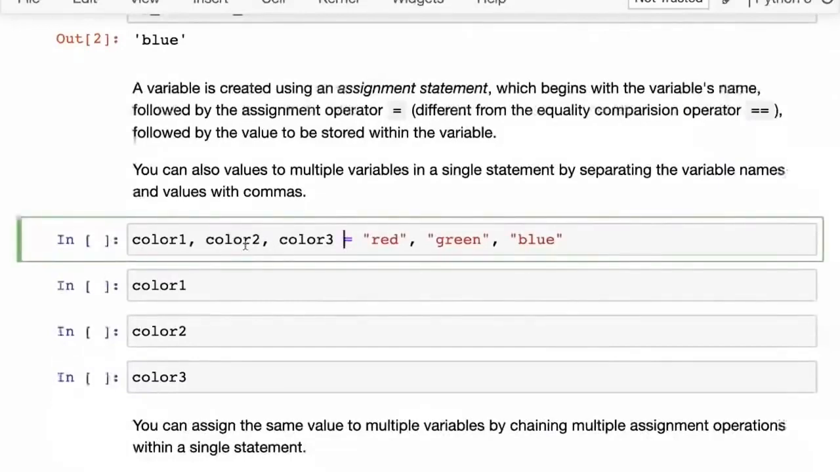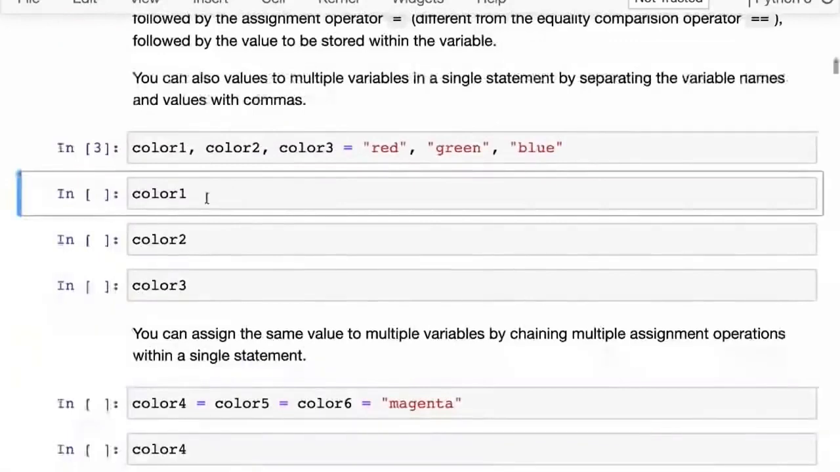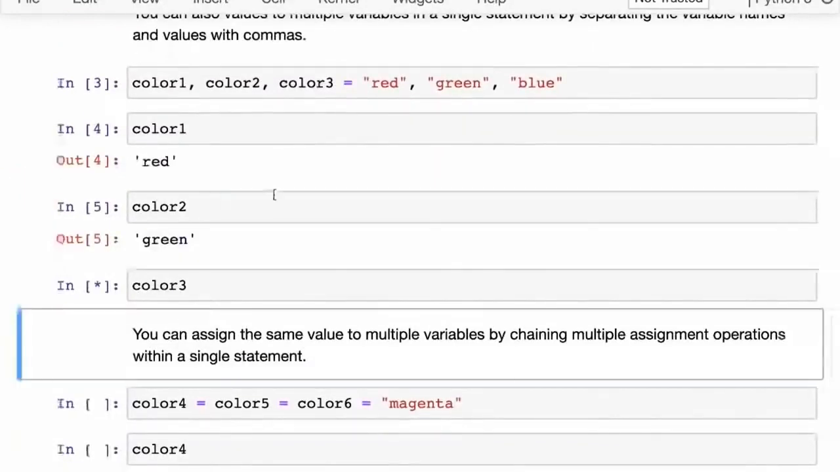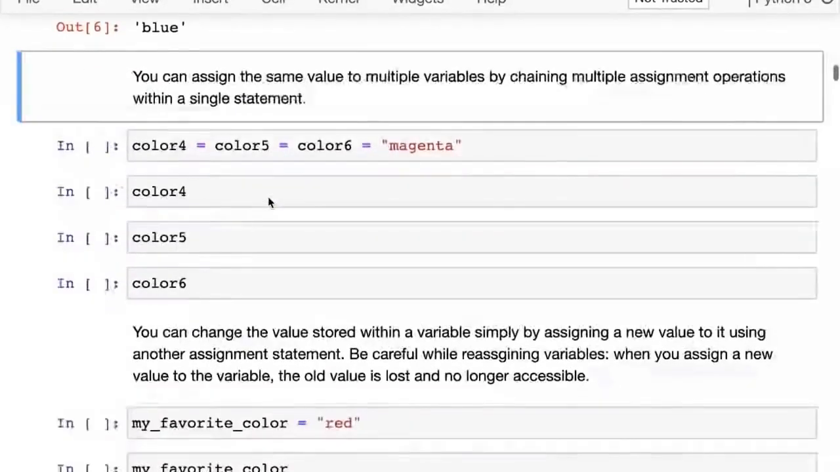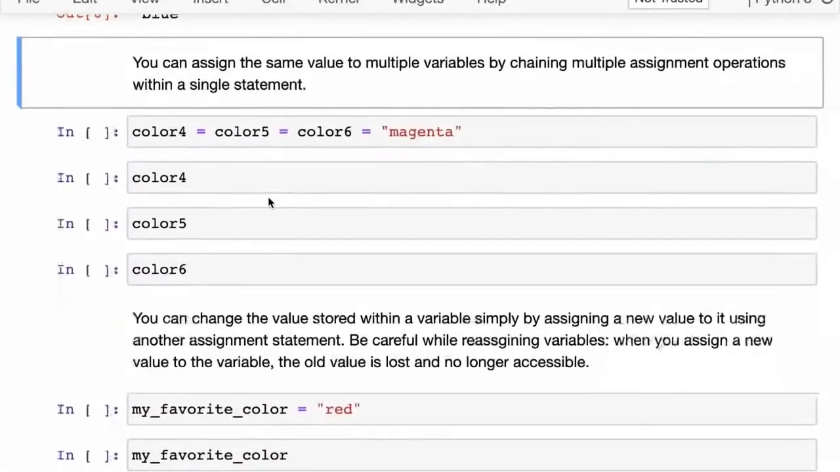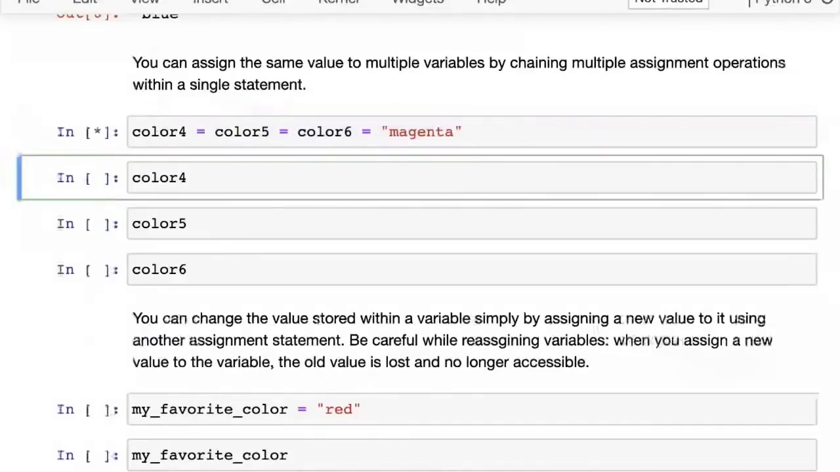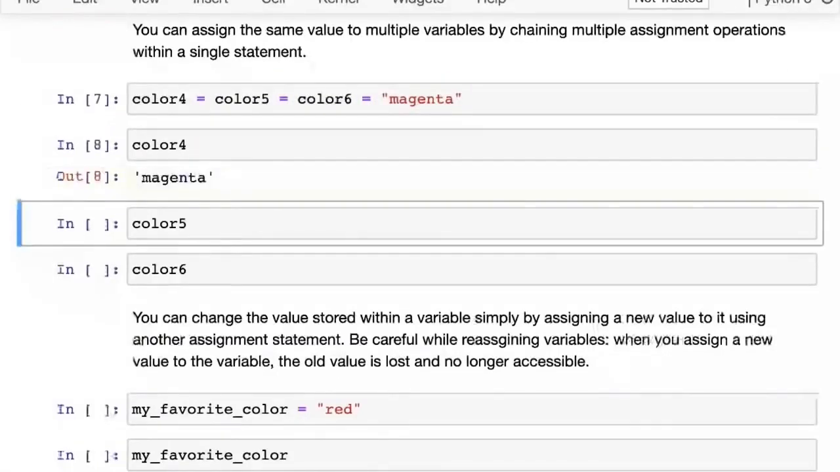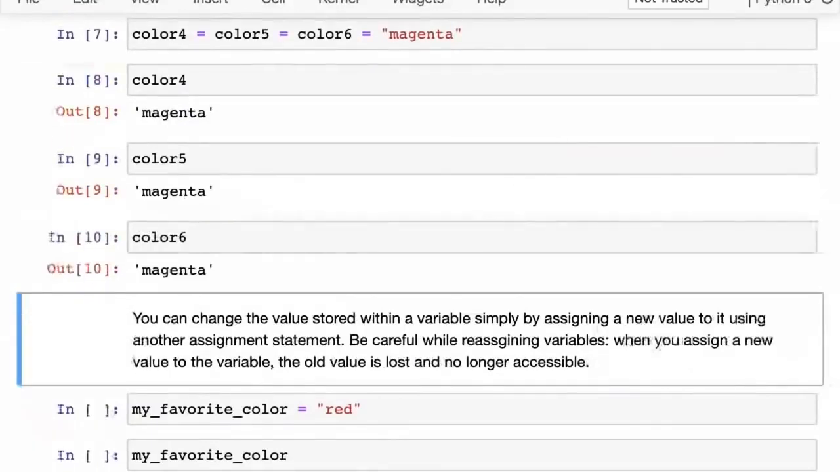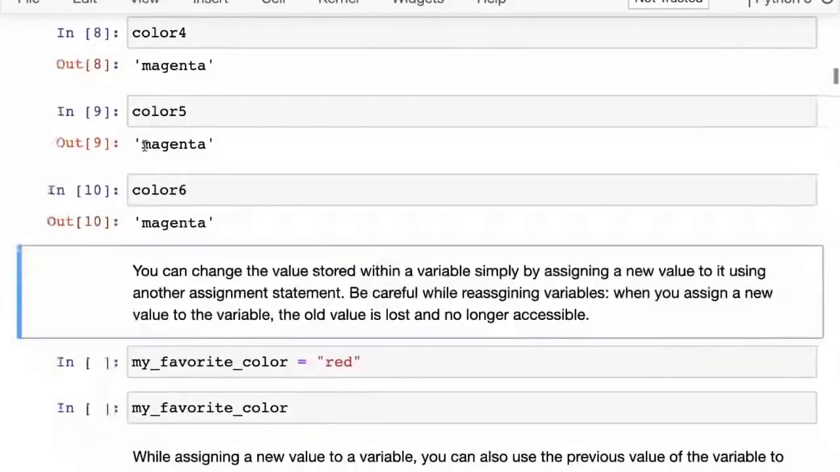You can also define multiple variables on a single line like this, comma separated. So there you see they have the three values, and you can assign the same value to multiple variables by chaining an assignment operation. So for instance, if I write color 6 equals magenta, then I can say color 5 equals that, and then I can say color 4 equals that. So that chains these operations and each of them gets the same value. So that's how you create variables.